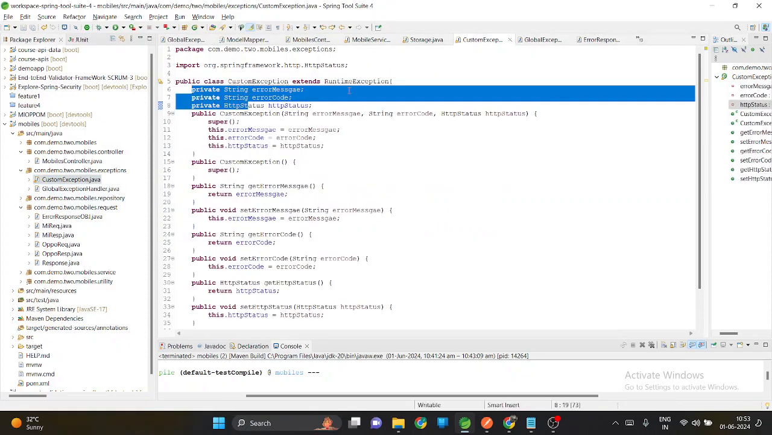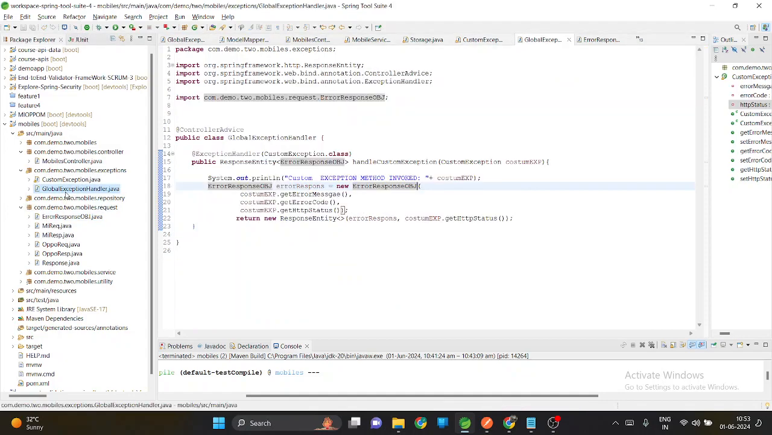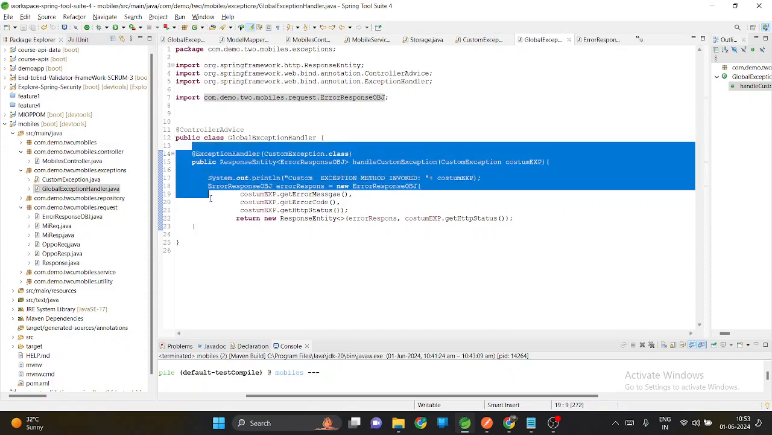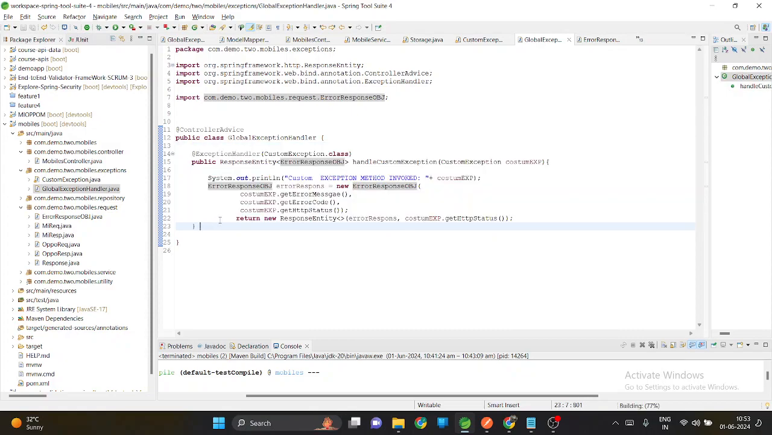Now I will tell you the flow. I define a custom exception, and after that I define a class to tell Spring Boot that I am handling this exception, so you don't have to handle it. In this way we can tell Spring Boot. Okay, you get it, I hope.